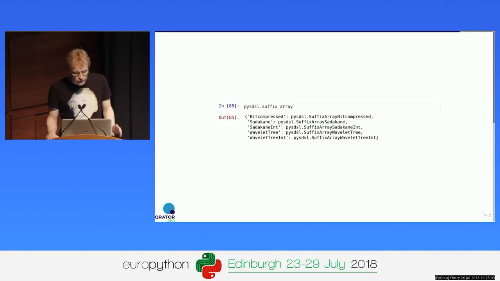There are not so many suffix arrays for now, but it's going to change, I think, because suffix arrays that are based on wavelet trees could have different wavelet trees as a base, and there are other parameters that could be exported to Python in the future.